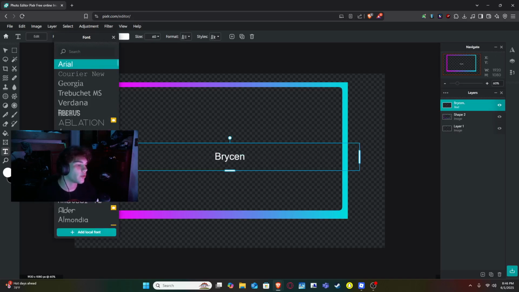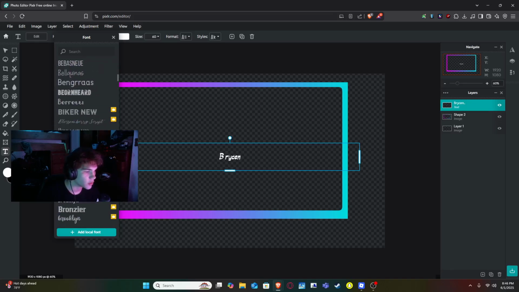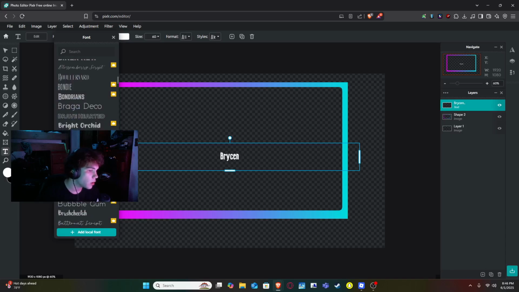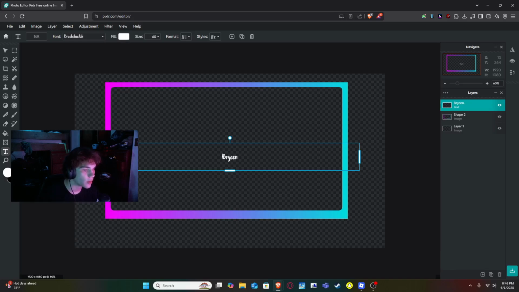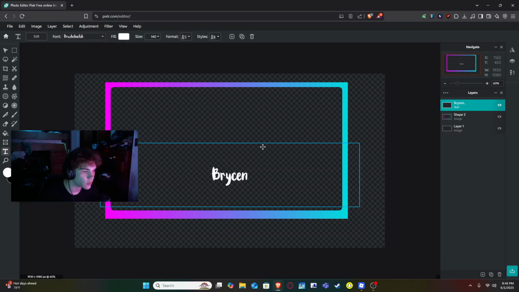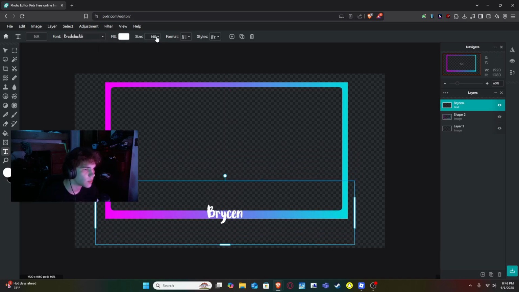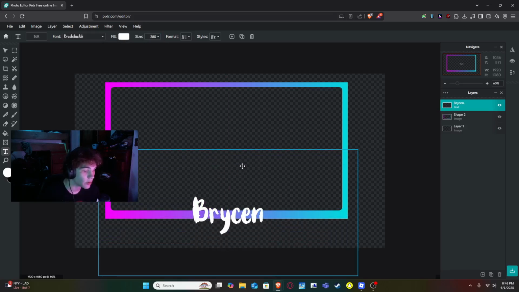And what you can do is go to the fonts and select the font that you want, or you can go to dafont.com. That's what I used to do, but I just want to do this for the sake of time. So I'm gonna find a font that I like, this one right here. I'm gonna change the size. That should look good. Nah, it needs to be a little bit bigger. Yeah, that's a lot bigger. Okay, so I'm just gonna keep it like that.